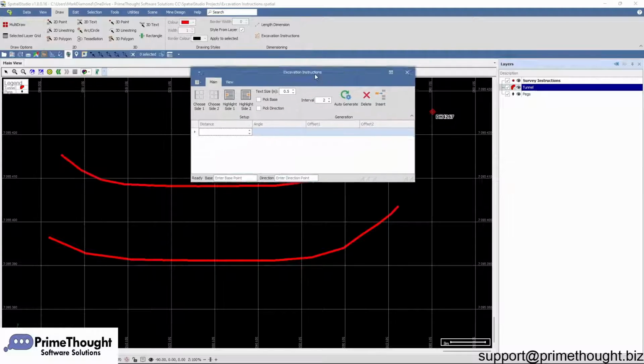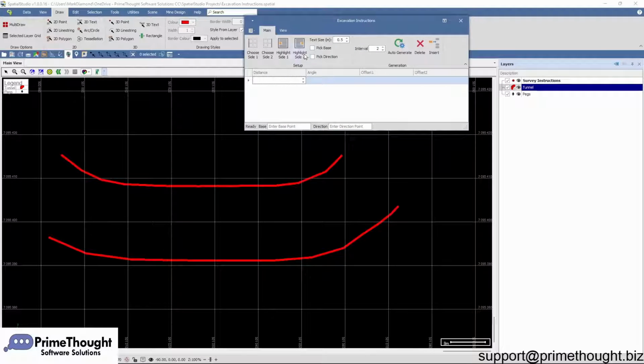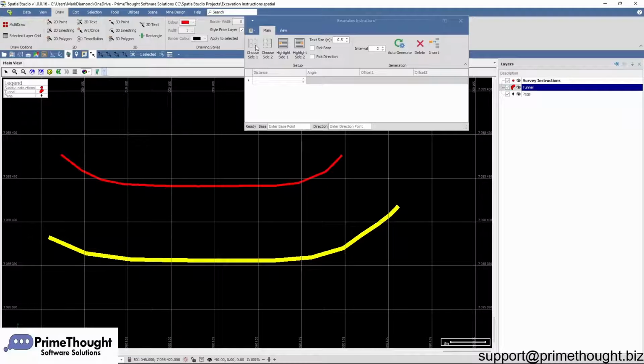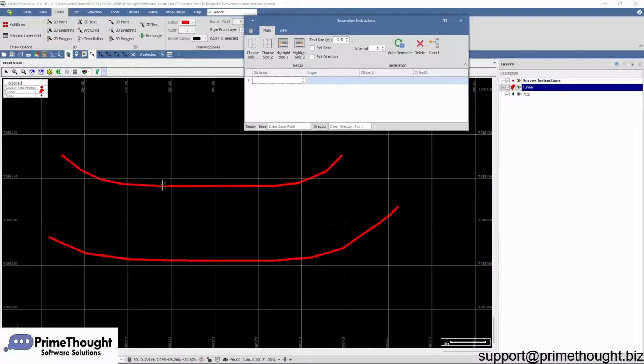As you can see, it has brought up this following dialog for us, and the first thing we need to do is choose the side walls of our excavation, and to do that we'll use one of the selection tools over here. Click on it, and I'll choose my first side here and say choose side 1. Select my second side and say choose side 2. And now my sides of my excavation have been chosen.